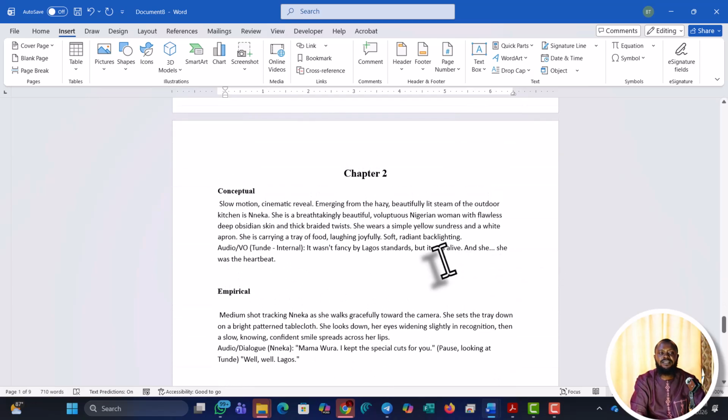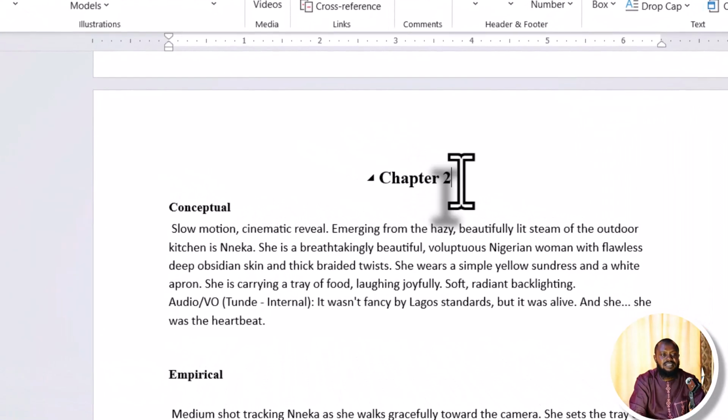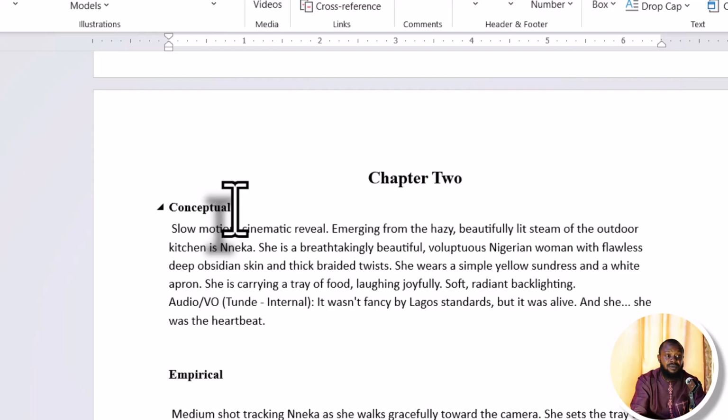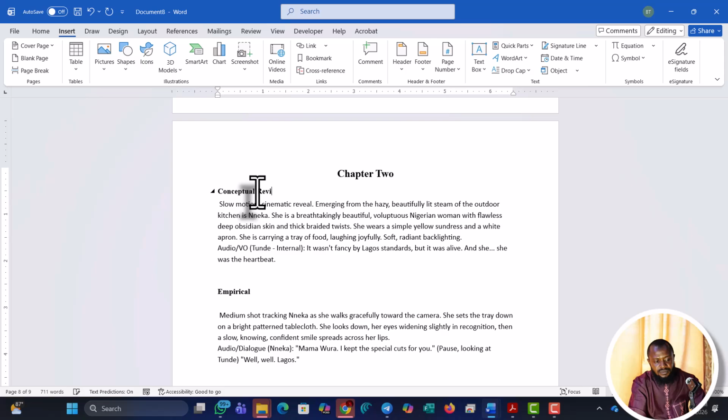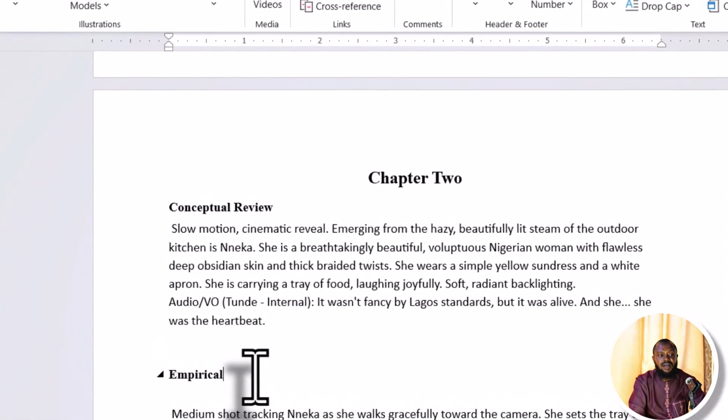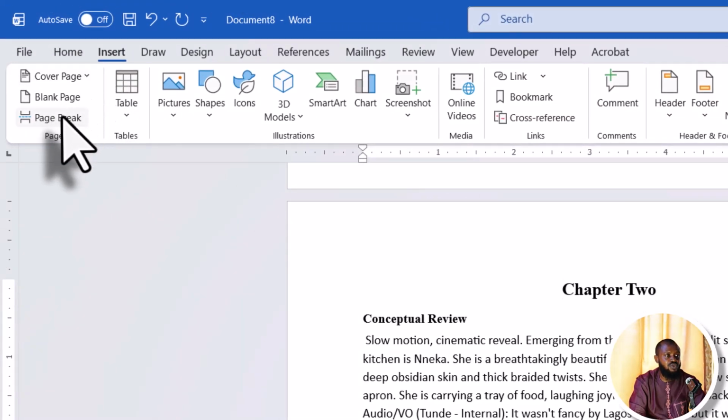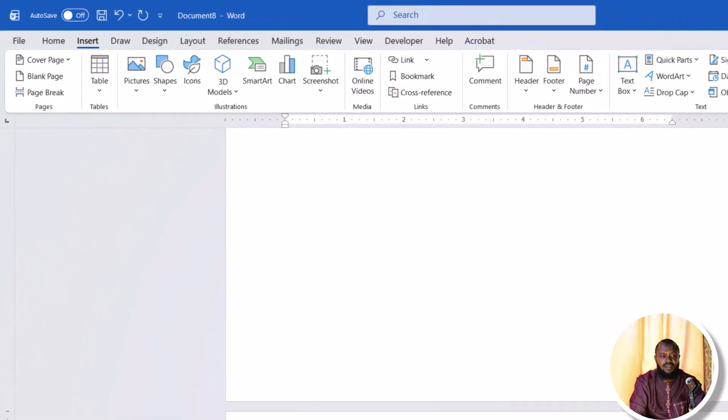Let's now say I did not just change the location of chapter 2. I've done modification. Instead of this chapter 2 now, let's say I want to change this to chapter 2, like this. And I want it to also take effect in my conceptual framework, which will be conceptual review. So I want to add review. Empirical. Okay, let's just keep it like this. And again, I want to send it to page 9. So I'll do page break again. It has taken it to page 9.